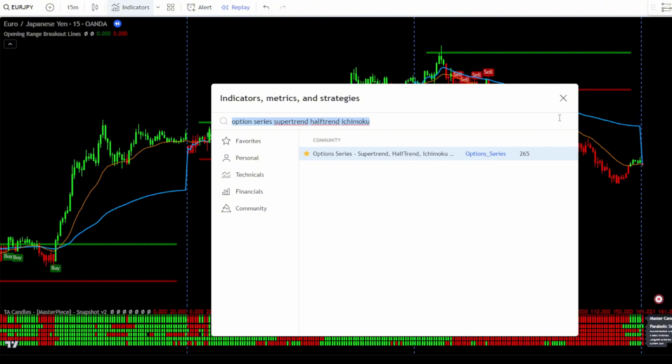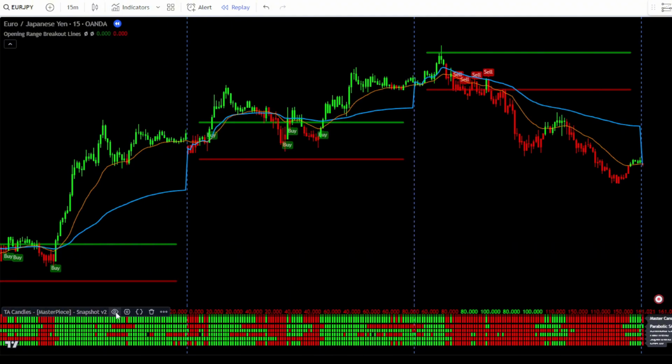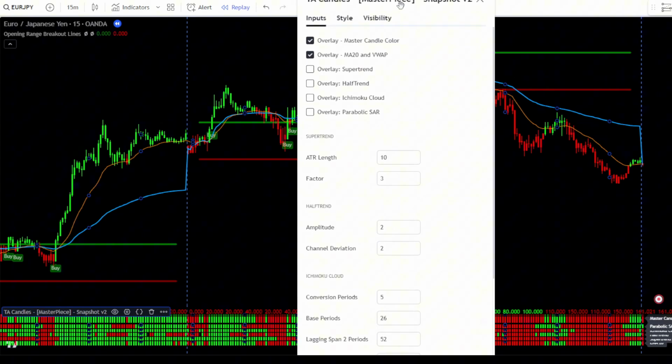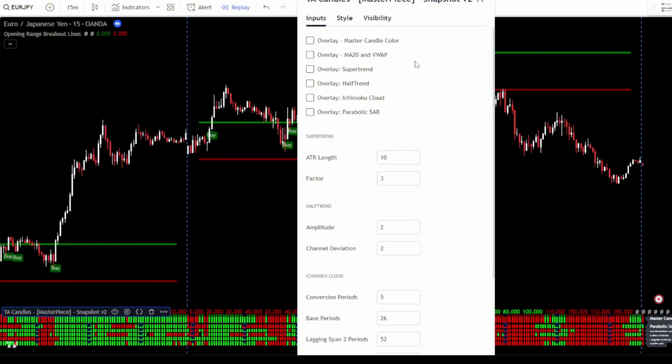Next, make a few adjustments to the indicator settings. In the Input tab, deactivate the checkboxes for Master Candle Color, MA20, and VWAP. Then, click OK to save the changes.